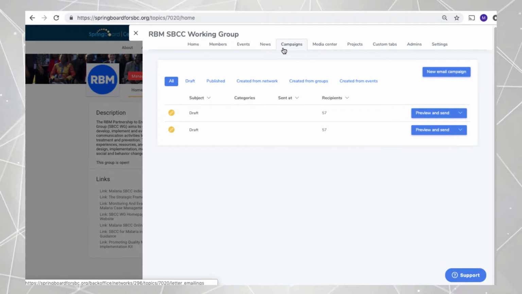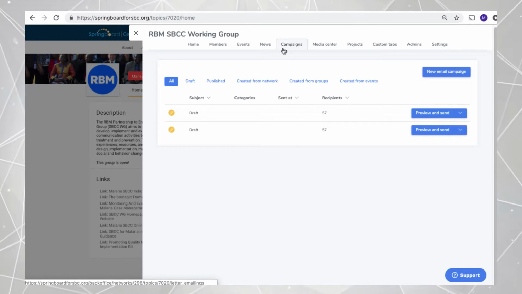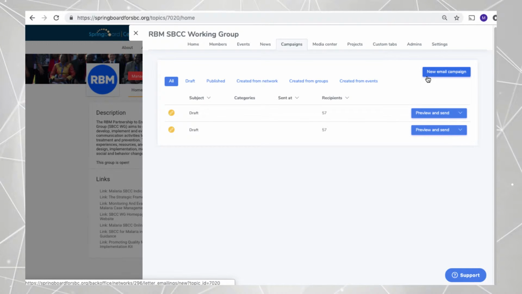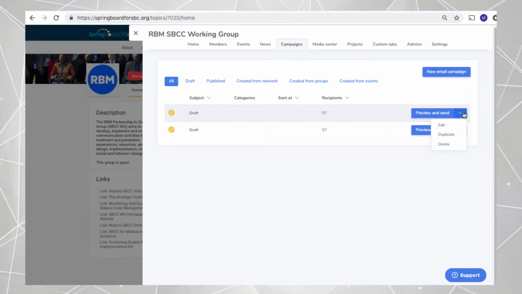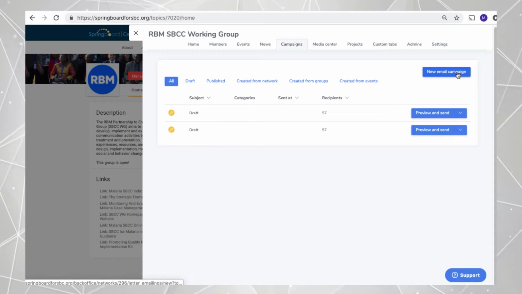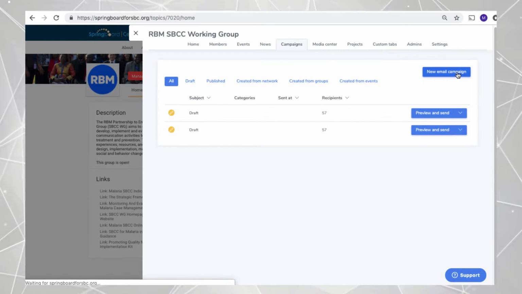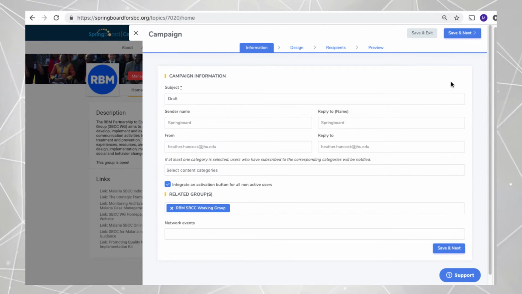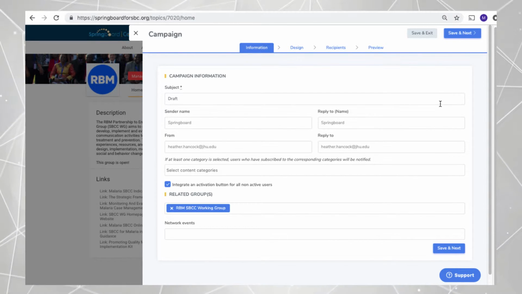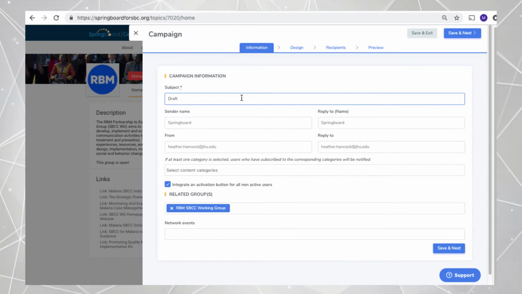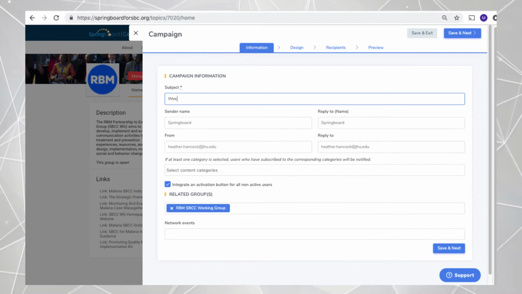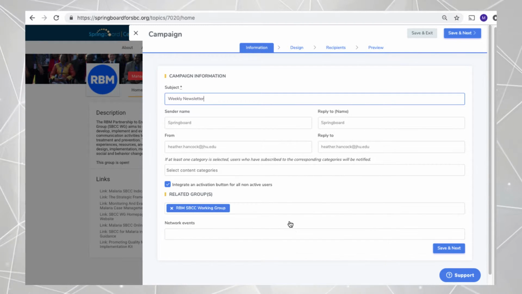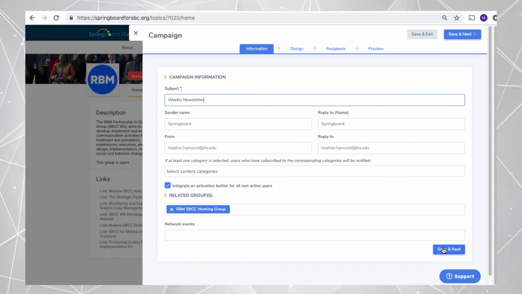The next tab is Campaigns. Campaigns are emails that you can send regularly to your group members. If you'd like, you can see previous campaigns here, or you can create a new one by clicking on New Email Campaign. And the campaign is a 4-step process: information, design, recipients, and preview. Under information, you'll be able to create your subject line. You'll also see sender and reply to information and any specific contact categories you want to tag it to. Click Save and Next to go to the next step.